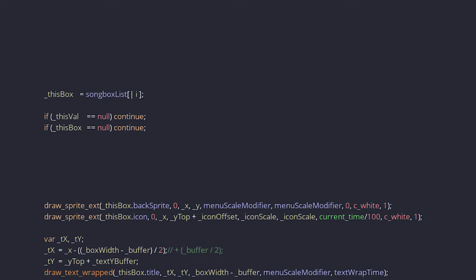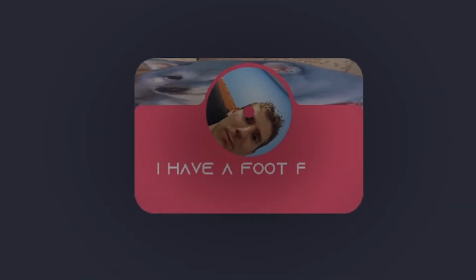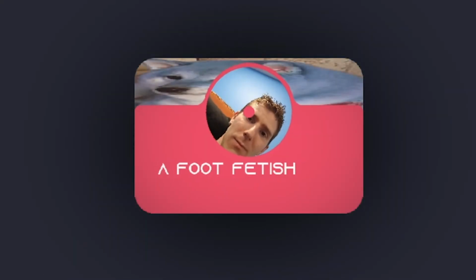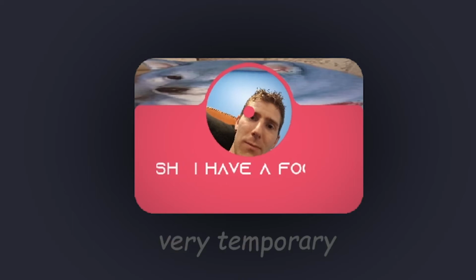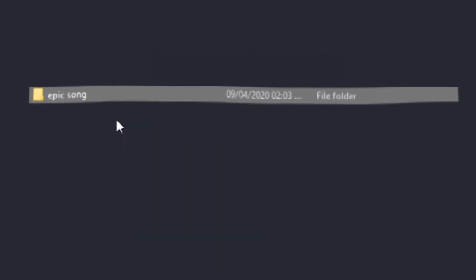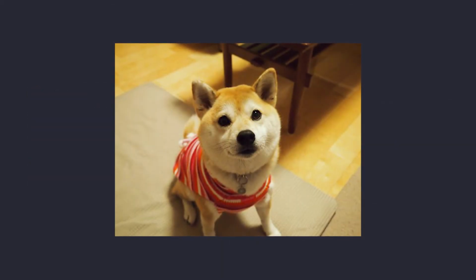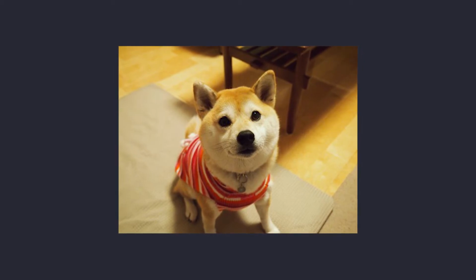Firstly, let's set up the basic drawing of our song boxes. Here is the result, temporary of course. We have the song's icon, its banner, and the name displayed. This is all well and good, but this is a menu, not a showcase of a single song, so if we copy and paste our songs folder a few times, we can start working on the basic navigation between multiple songs.